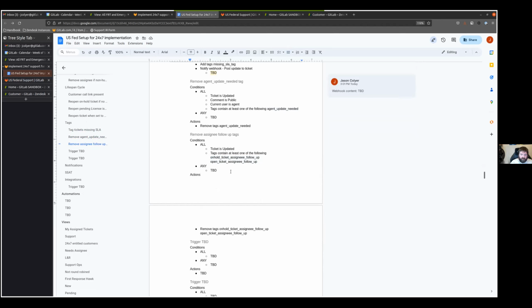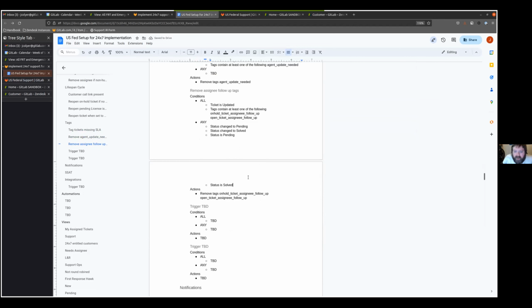Actually, thinking about it, no, we are going to have some any because we need to specify the statuses. So status changed to pending. Status changed to solved. Status is pending. Status is solved. Basically, when our tickets are on hold or our open tickets activate through automations, we'll add these things saying that follow-ups are required, and then we'll remove the tags as follow-ups are provided.